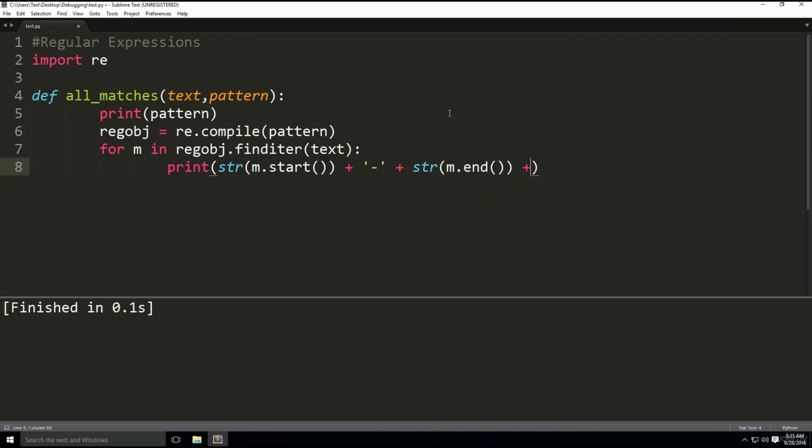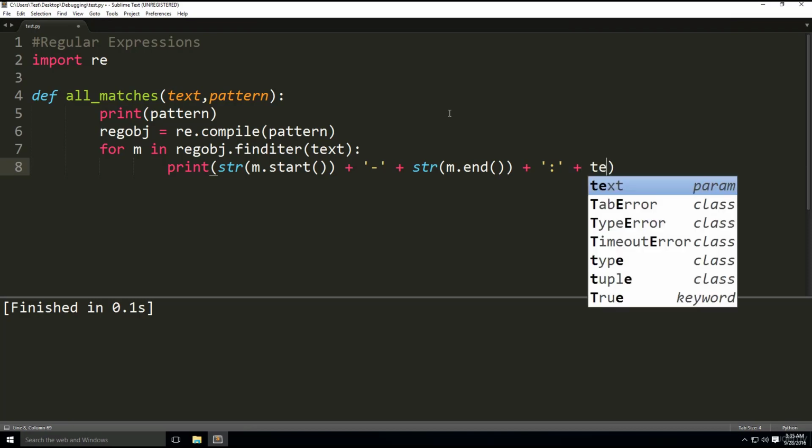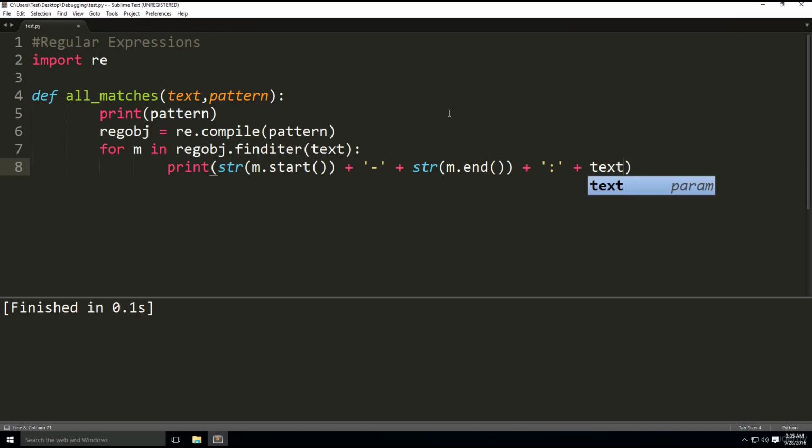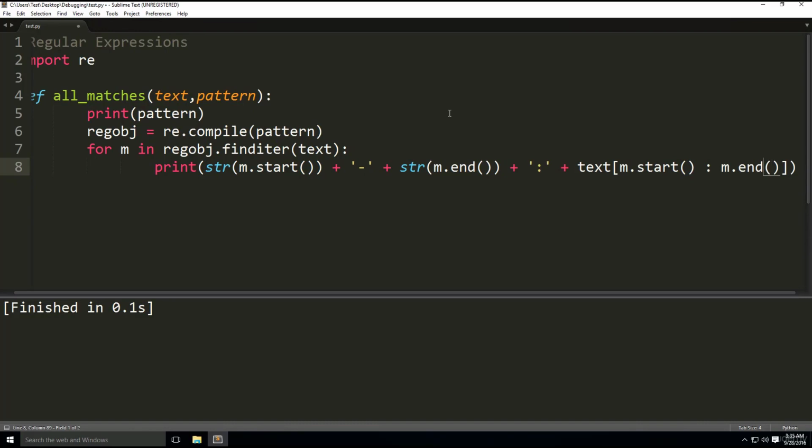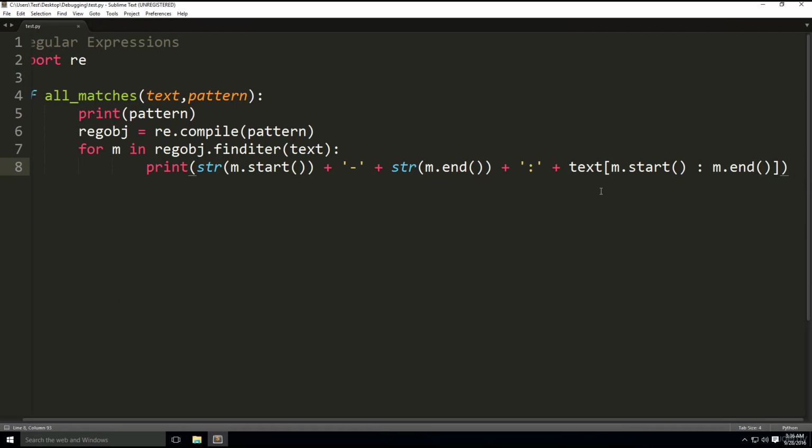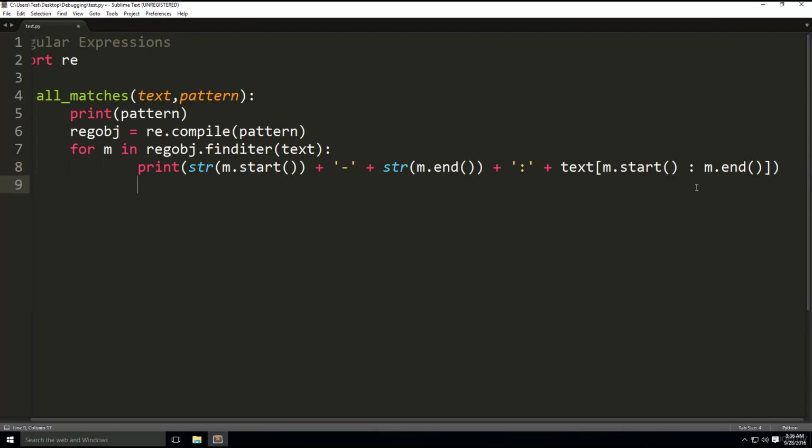And then we're going to concatenate that with a colon. So we're basically making this result look pretty, and so we can actually analyze it more easily. And we're going to concatenate that with text from the start to the end. And let's build that, just check. Okay, everything checks out. Alright, so now let's do our examples now.